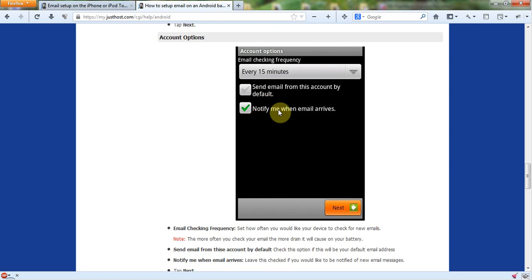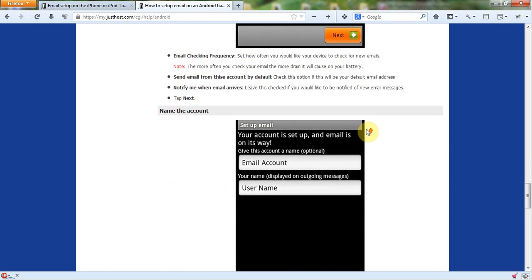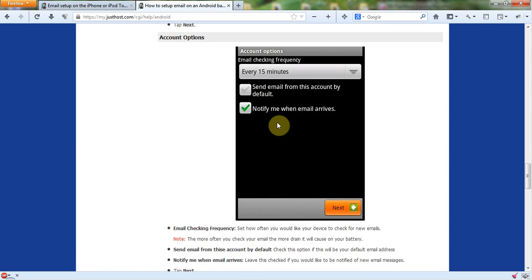It says notify me when email arrives. So you'll get a notification on your phone when email arrives. Otherwise, you would actually have to open up the email program to know if you had any emails or not. So you're going to want to make sure that that's checked.